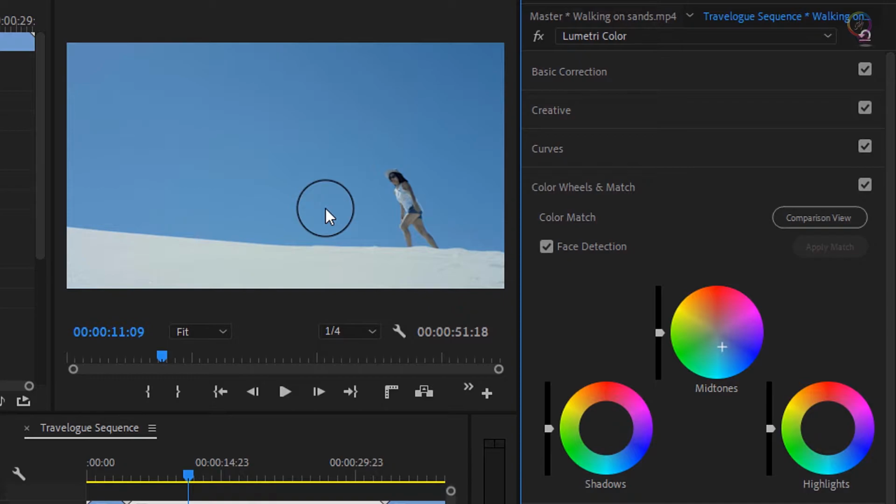I'm gonna use the highlights control to add some warmth to the sand, which is in the brighter pixels. You'll notice that the control puck moves very slowly. And this is by design, it helps you to apply a more nuanced result.